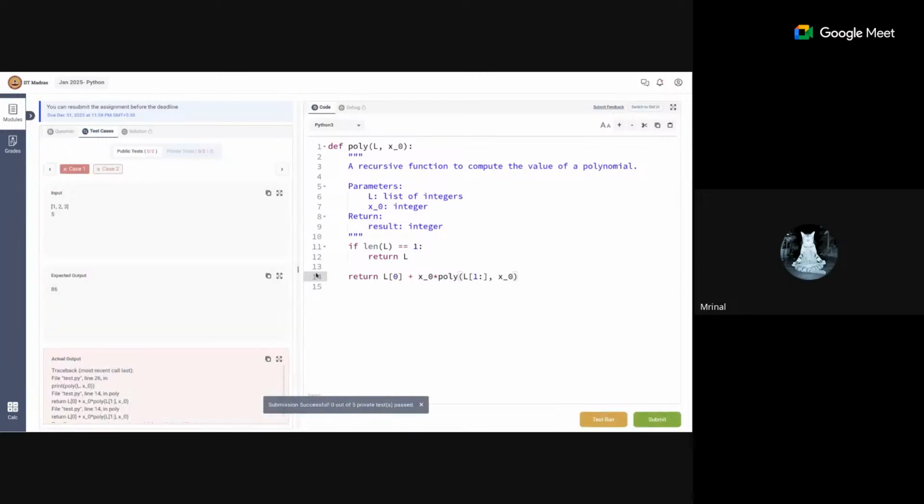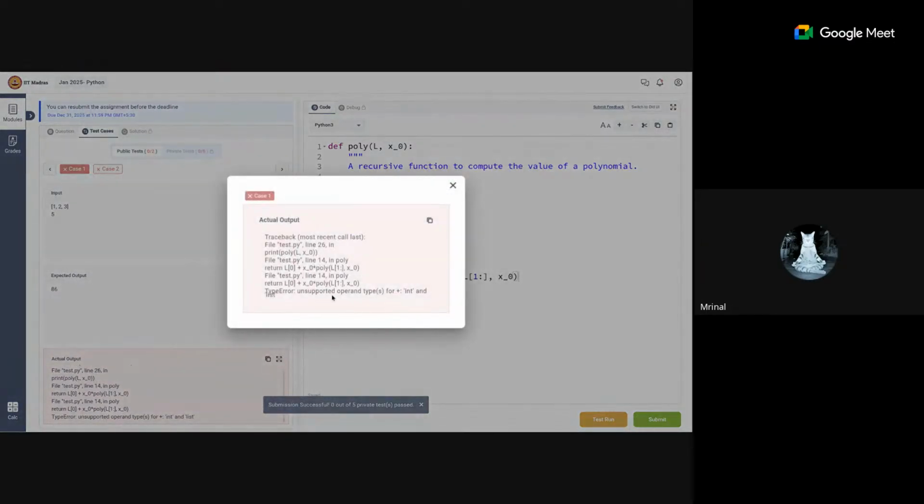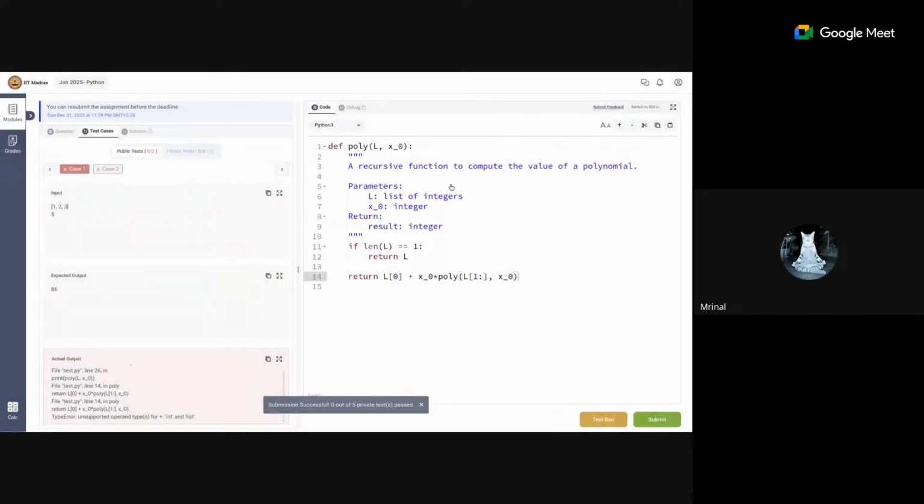0 out of 5 test cases passed. There is one error: unsupported operand type for plus, int and list. So somewhere we have an integer and list problem. This should be an integer. So basically it means that from here we are getting a list. Let's see.